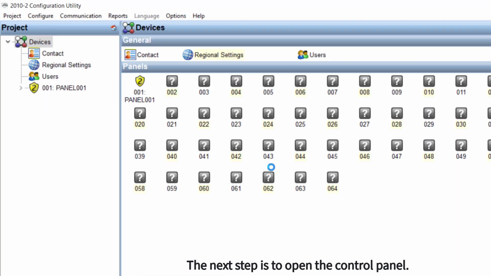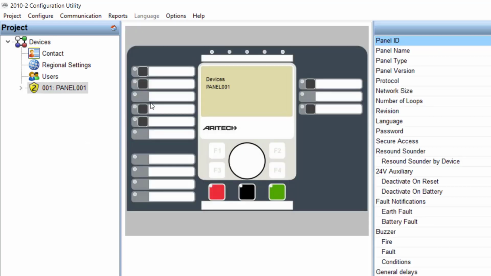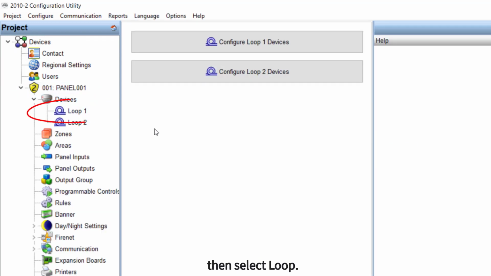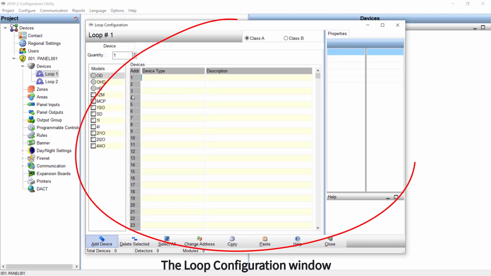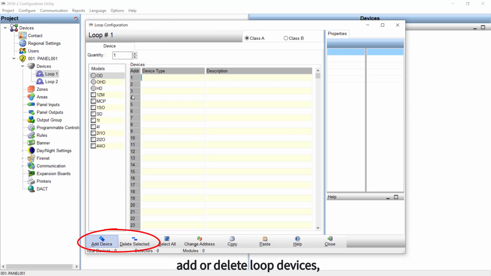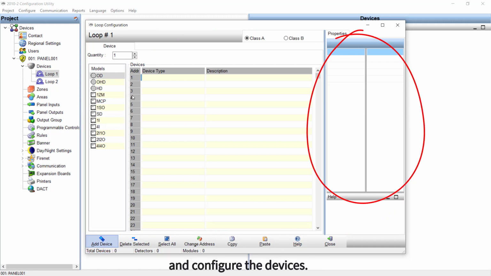The next step is to open the control panel. To do this, in the Panels pane, double-click on the required panel. To add devices, in the Project pane, expand the panel tree, click on Devices, then select Loop. The Loop configuration window allows you to specify the loop wiring, add or delete loop devices, and configure the devices.